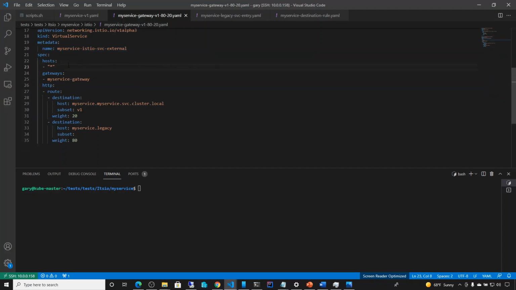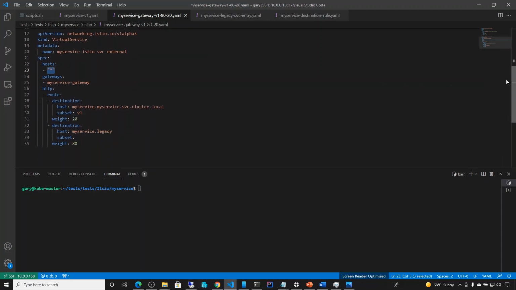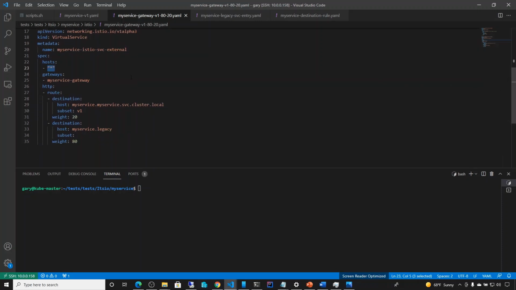The host star means any URL that comes through that gateway. So we are not making any distinction between URLs. If you have multiple services that will be called by different URLs, then you can specify that. For this introductory demo, and for our first application, we just say any call that comes through port 80.